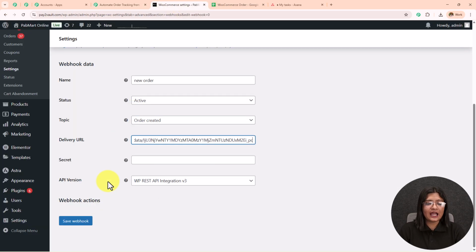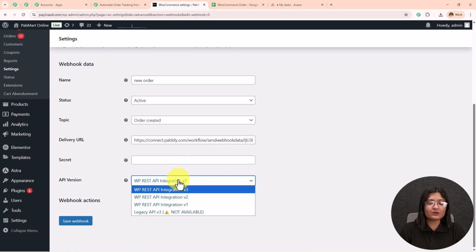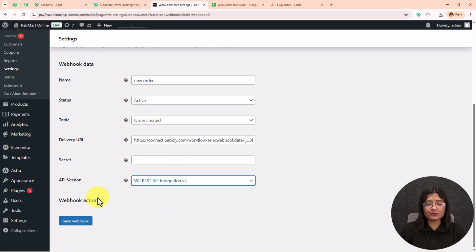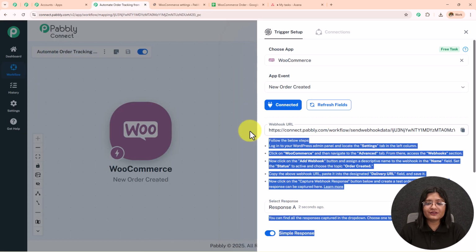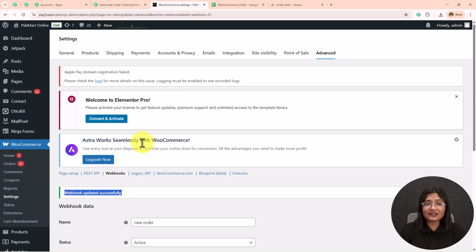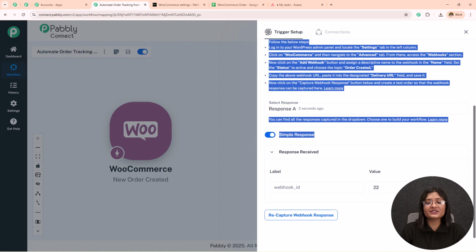And then I'm going to skip this secret. In the API version, I'm going to select the latest API version. I'm going to save this and you will see the webhook will be saved. Here it is, webhook updated successfully. This means we have successfully added the webhook URL which we were provided in Pabbly Connect to my WooCommerce, and as soon as I've added this webhook URL, I have captured the response in this workflow, the webhook ID.